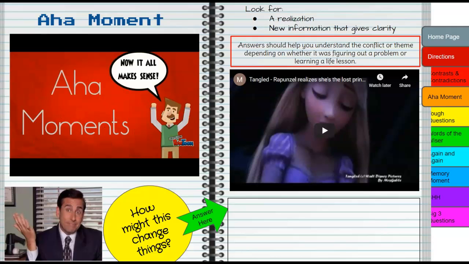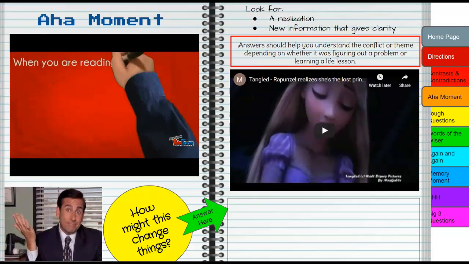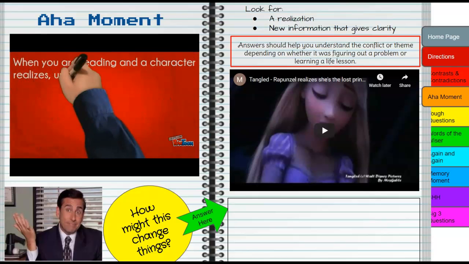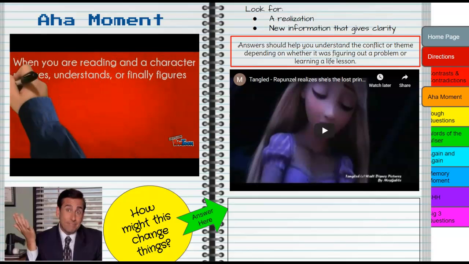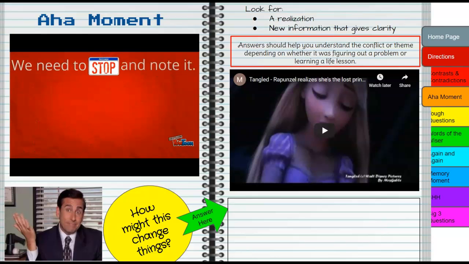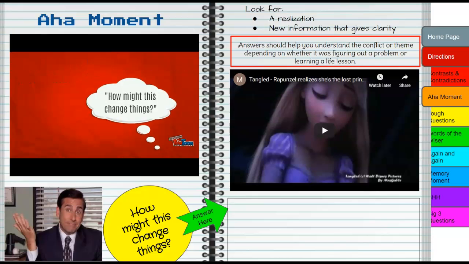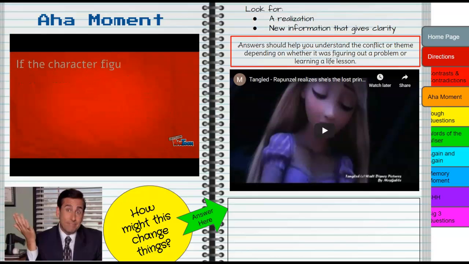Aha moments. So this is when the person is like, oh, now it all makes sense. Or you're reading it and you're like, aha, I got it now. So when you're reading and a character realizes, understands, or finally figures something out, that is an aha moment where they might just go, aha. So we need to stop and note it when we see these, right? And then we need to ask ourselves, how might this change things? This is our anchor question for these. How might this change things?